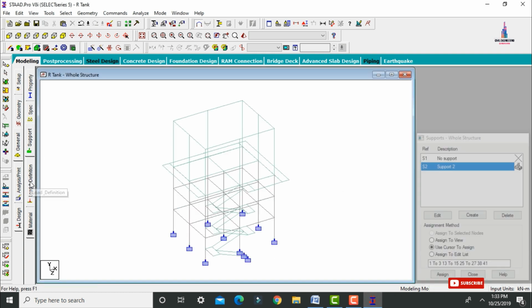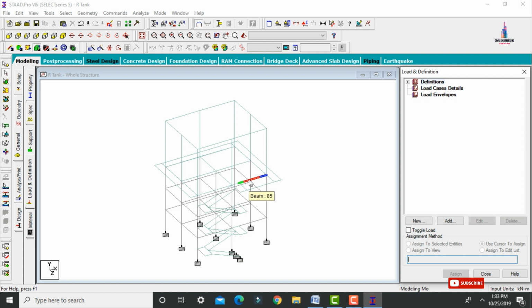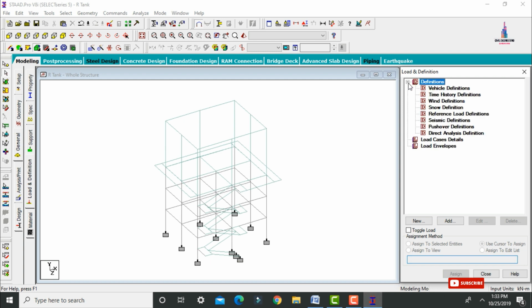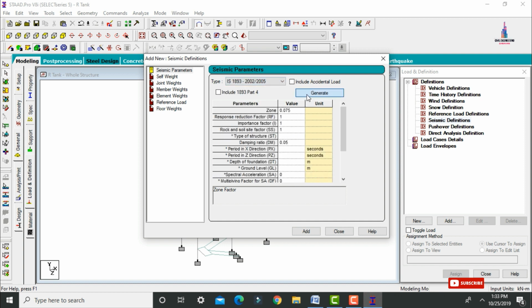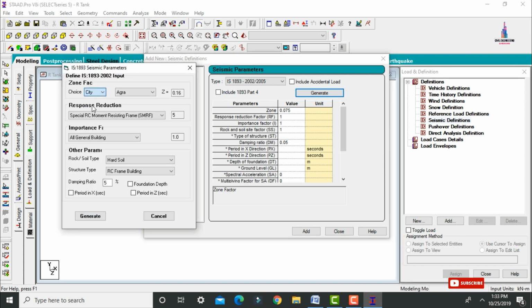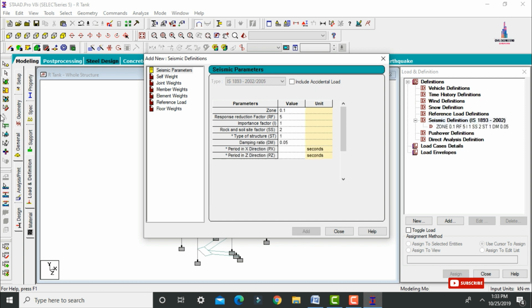So after that we have to select the loads and definitions. Initially I will define the seismic loading condition as well as wind loading condition. So select definitions here, select seismic definition initially, click on add. So I'm selecting Indian standard system, click on generate. Here I'm selecting low seismic zone, which is zone 2 condition with a factor of 0.1. Special RC moment resisting frames, and soil type will be of medium condition. Damping ratio 0.05, click on generate option. So it will generate the properties here. After that click on add button.